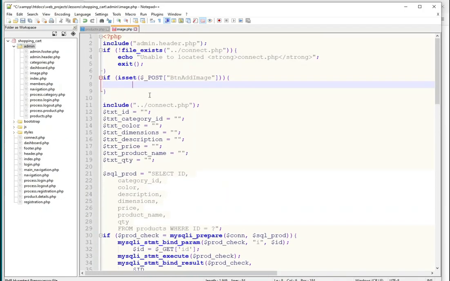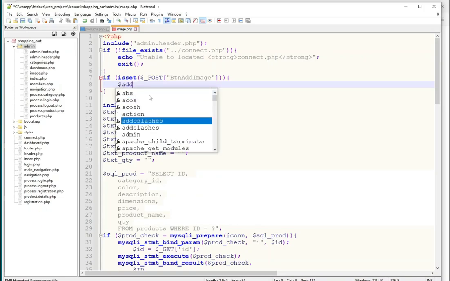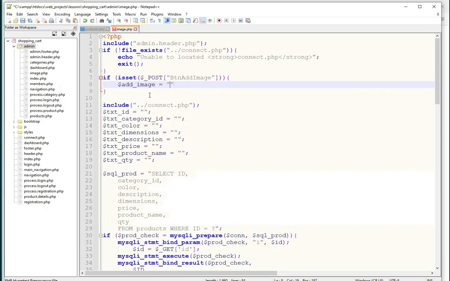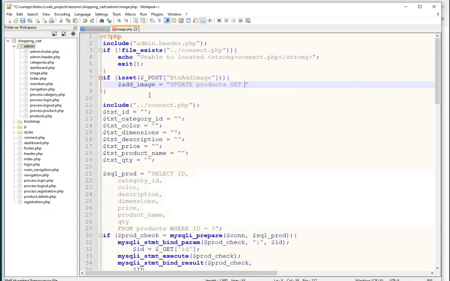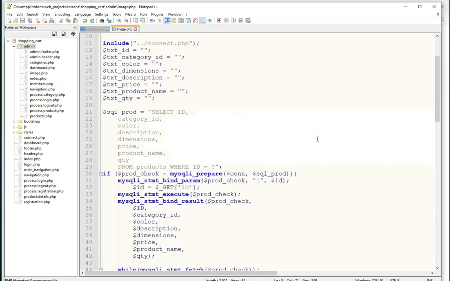So try to create this time our query. Add image equals to update products set product image is equals to question mark, where ID is equals to question mark. So we have here a product image question mark, then we have your ID question mark.